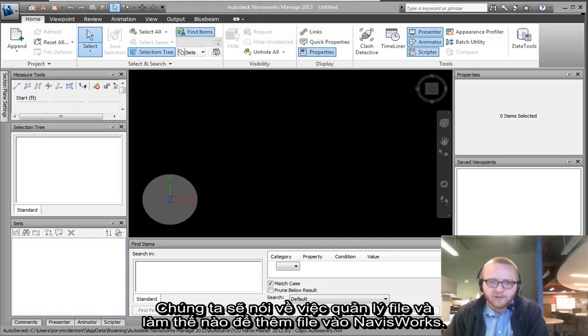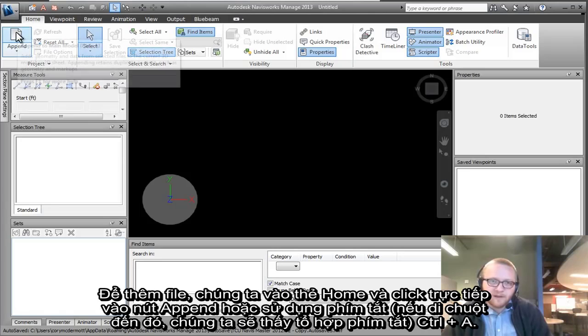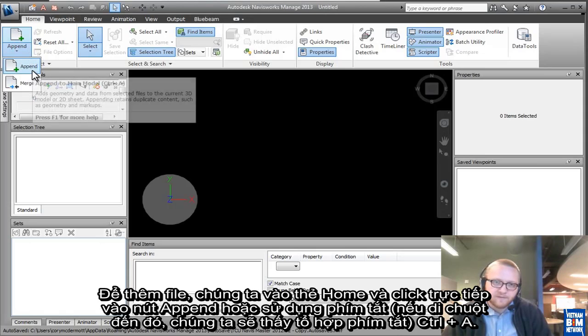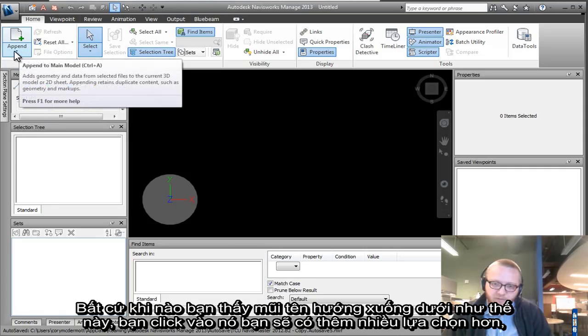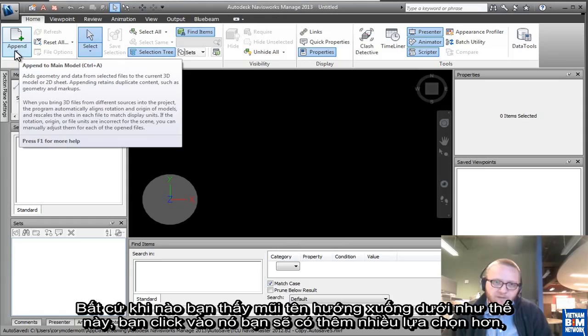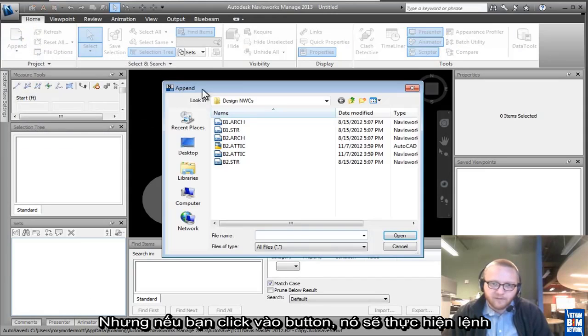In this video, we're going to be talking about file management and how we append files into NavisWorks. So let's begin. To append, we go up to our home ribbon and we can click directly on the button that says append. Or else we can use the keyboard shortcut. If we hover over it, we can see Control A. Whenever you see these little drop down arrows, if you click on this arrow, you have the additional options, but if you just click on the button itself, it will execute that command.